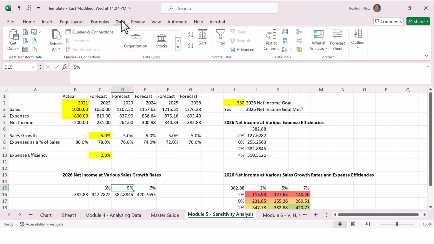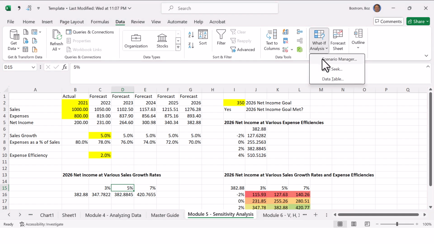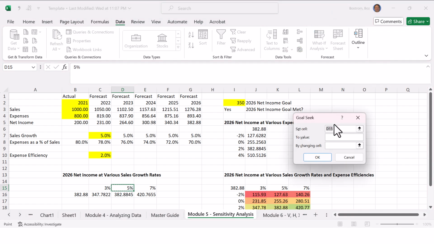All right, I could do Data, What-If Analysis, Goal Seek. And now I could change my net income cell, and I have to click on something right there that's formula driven. And then in the value, I have to click on something that's static. Actually, I can't even click on that. I think I just have to type in 350. And then the cell I'm going to change would be sales growth. So I want to set the net income cell to 350 by changing the cell sales growth.